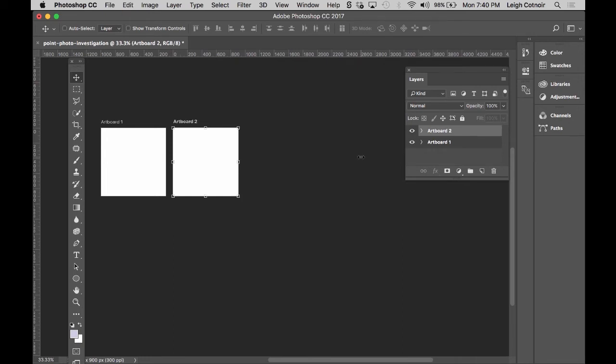Command is Mac, Windows is Control. So pretty much if you're a Windows user and I say Command something for a shortcut, then for you I mean Control something like Control C or Control V for paste or whatever. If I say Option, I'm on a Mac, then for Windows users I mean Alt. The Option key on a Mac is your Alt key on Windows.